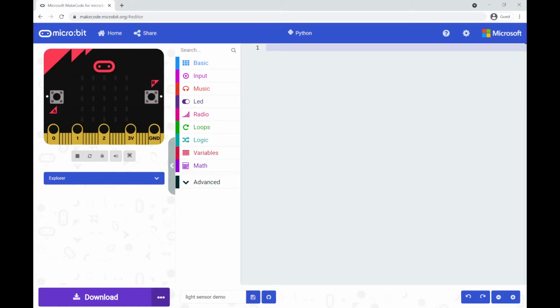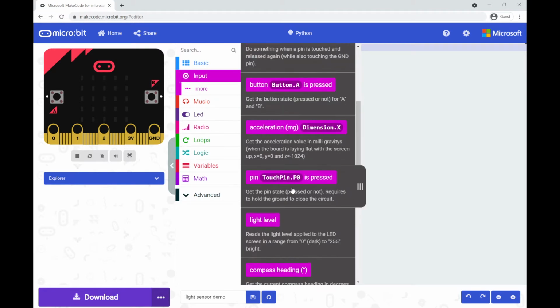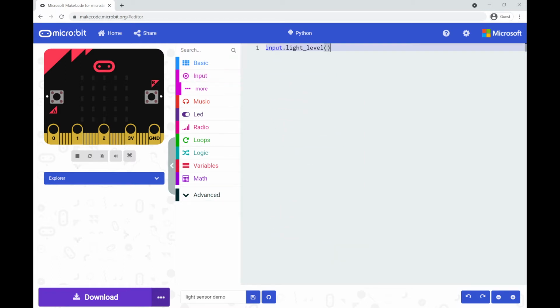So how does it work? Well, if I go to input, then there is a light level thing here, from 0 being dark to 255, very, very bright. If I drag it in here, there we go, input.light level. Currently, it's not doing anything with it, is it?